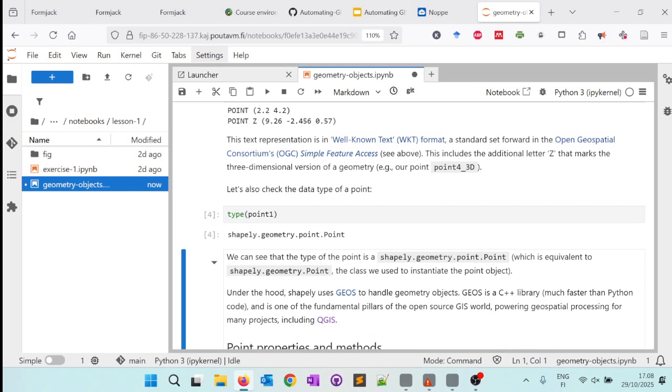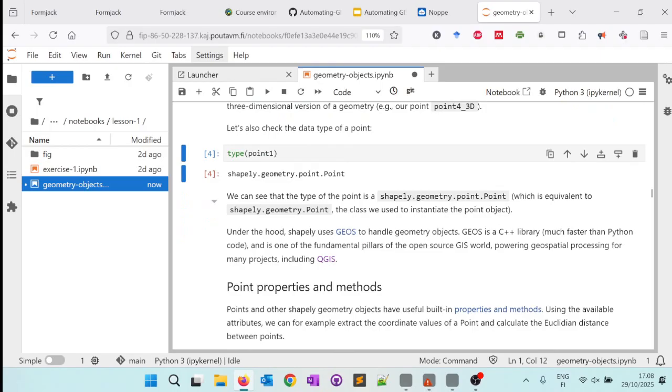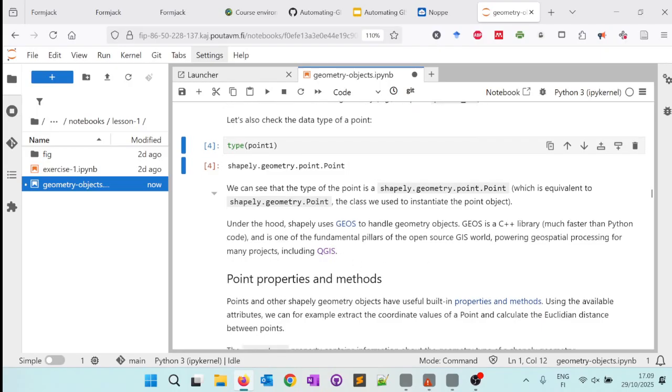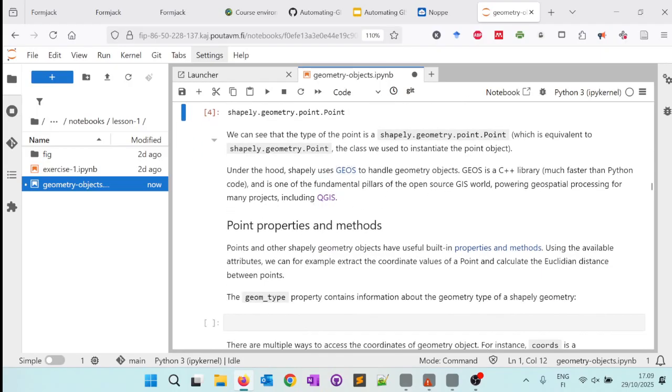So it's a point defined by shapely. So this is long because it's the structure of the library, how it is defined. But essentially what this is telling you, this is a shapely point, and that's what we want. We have used shapely to create the point. So under the hood, shapely is actually using GEOS to handle geometry objects. GEOS is a powerful C++ library, so it's very fast and efficient. And it's one of the fundamental pillars of the open source GIS world. And it's also used in QGIS.